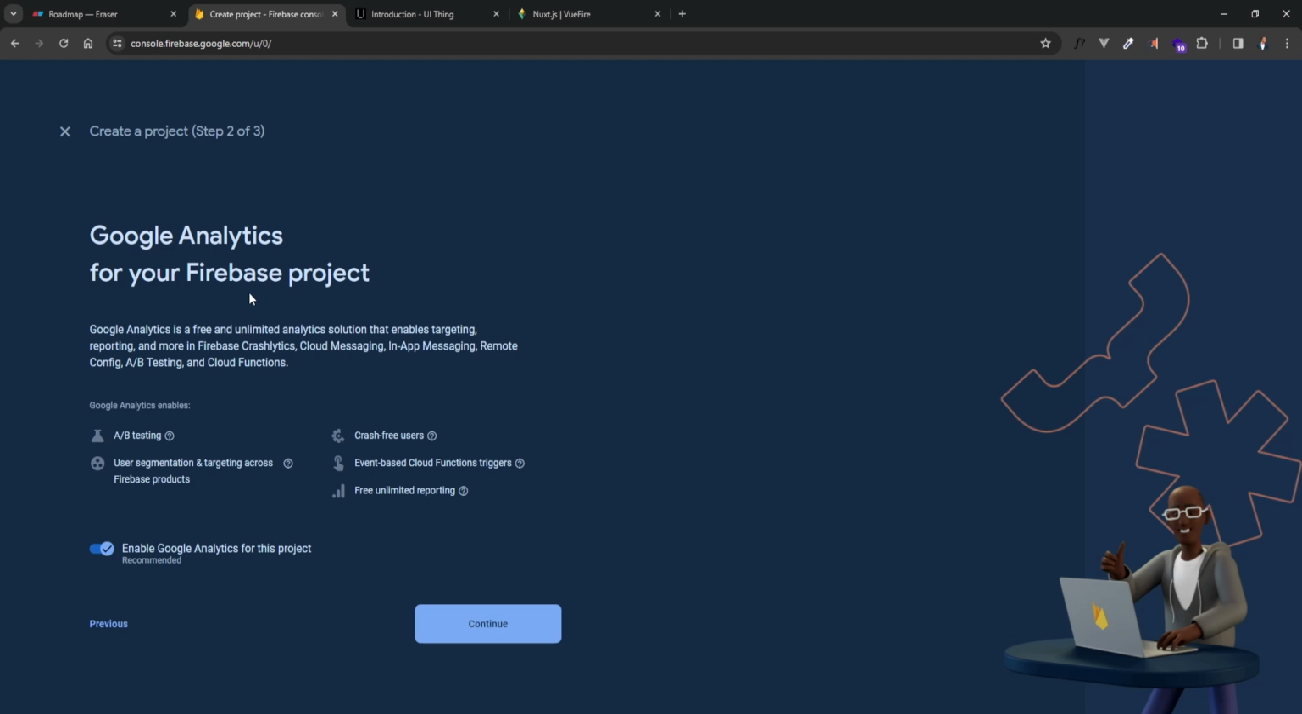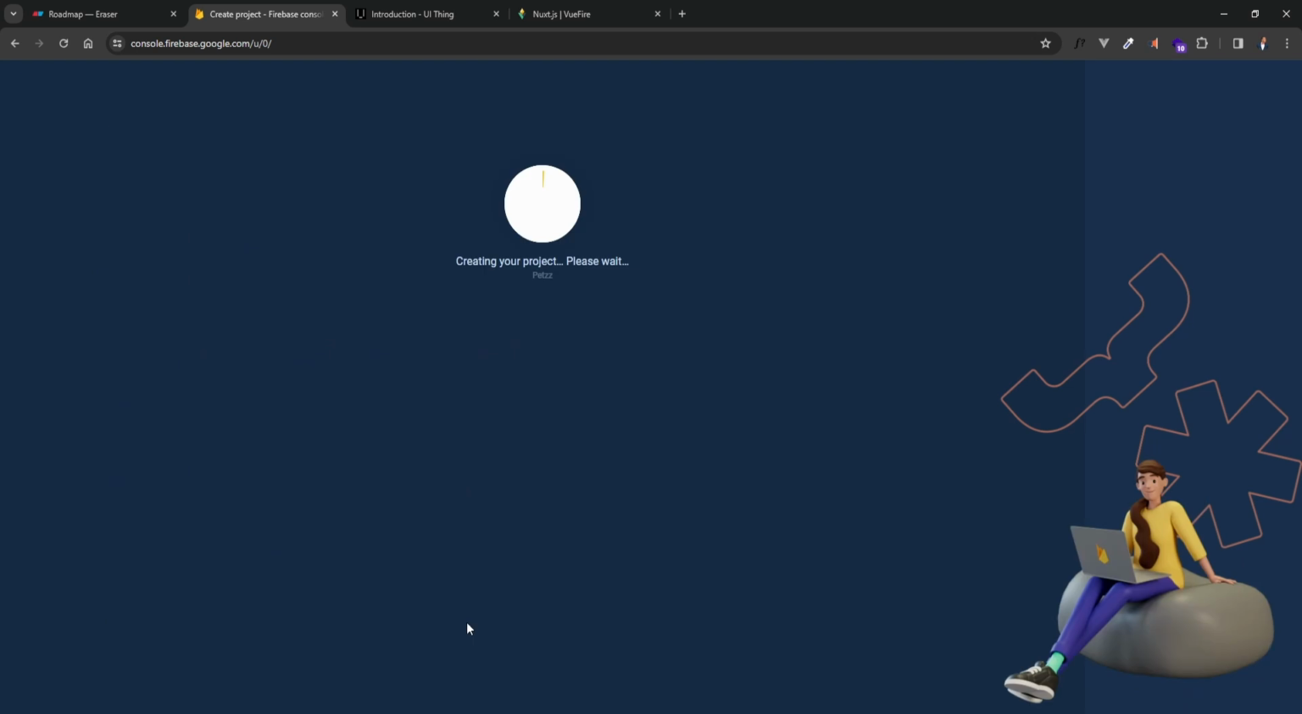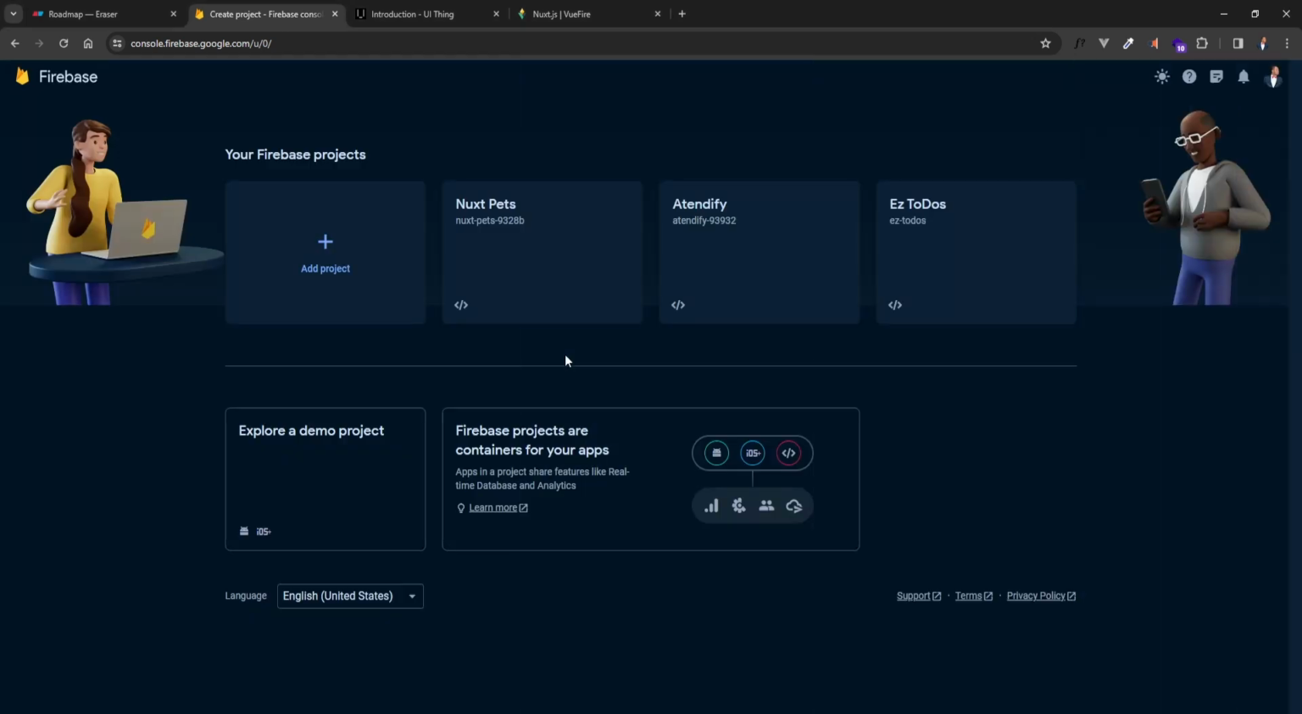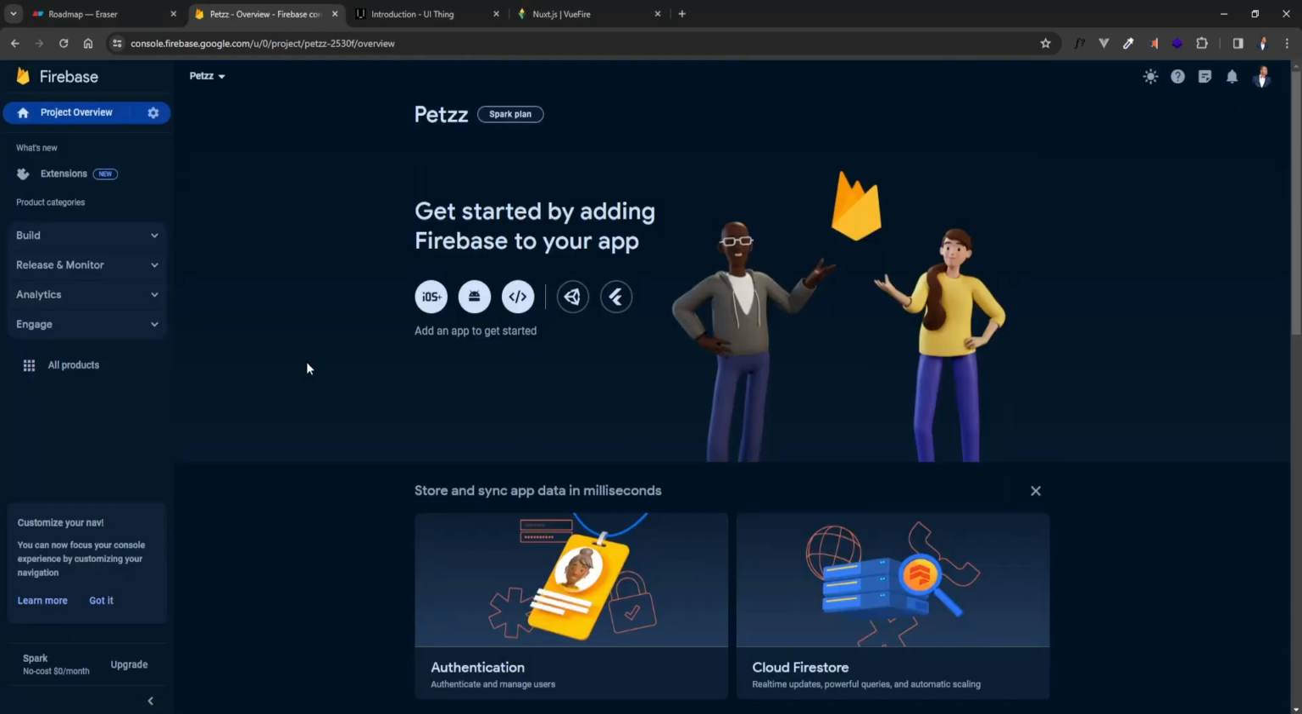For this project, we don't need Google Analytics, but if you need Google Analytics in your application, then by all means, you can just enable it for the project. I'm just going to go ahead and disable it for now and click on create project. Now, this little thing will take a few seconds to create our project. As soon as it's done, I'll be back. All right, so our project is now ready. So let's hit continue. And it will actually take us to the screen.